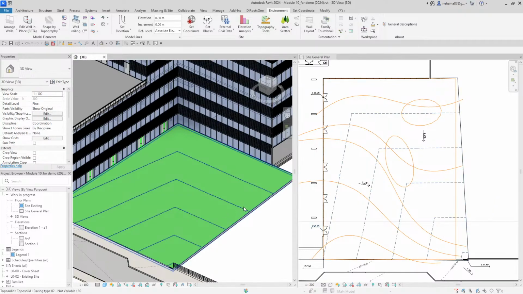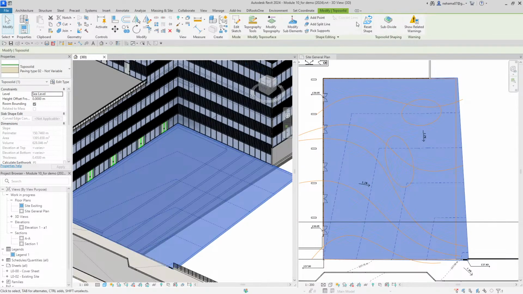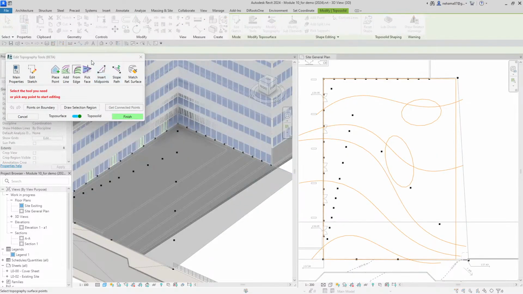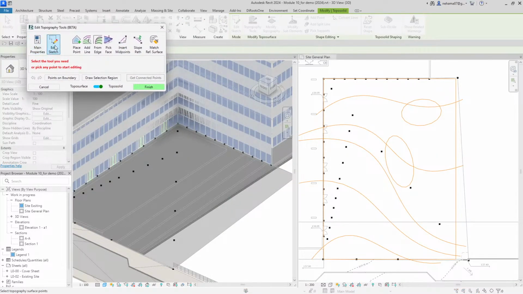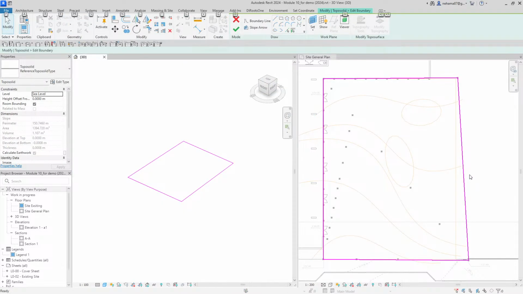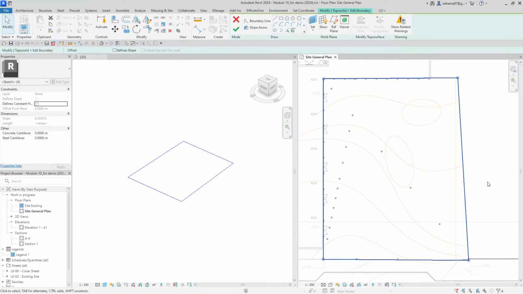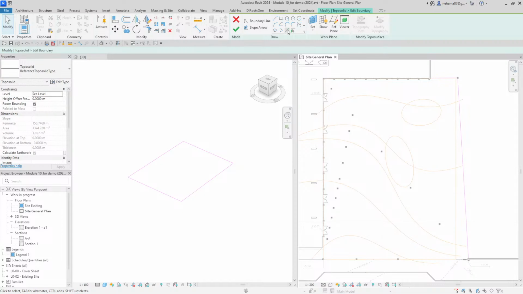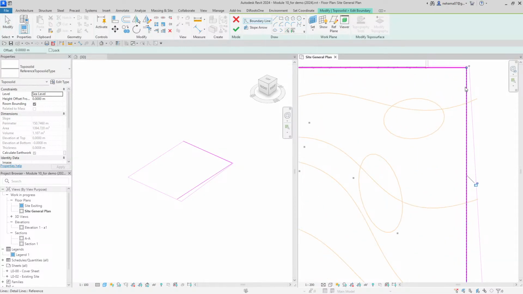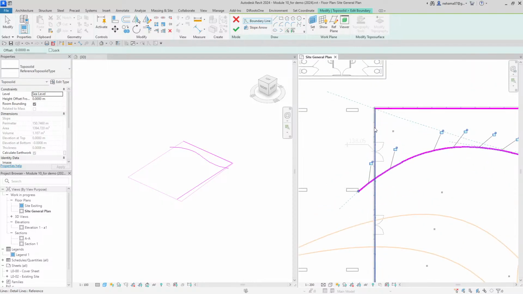So let me just select my Toposolid. In the Modify Toposolid tab, if you have Environment, you would also see the Topography Tools and the Modify Topography. Let's go to Topography Tools again. As I told you, we have the Edit Sketch option. So we're just going to use Edit Sketch, and I'm going to delete this default sketch that was created automatically. I'm going to delete this one and just use the Pick Line tool to sketch my design.